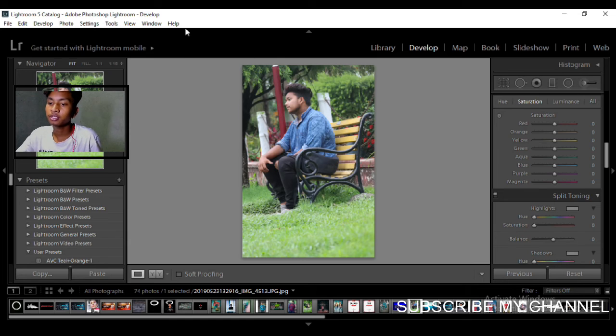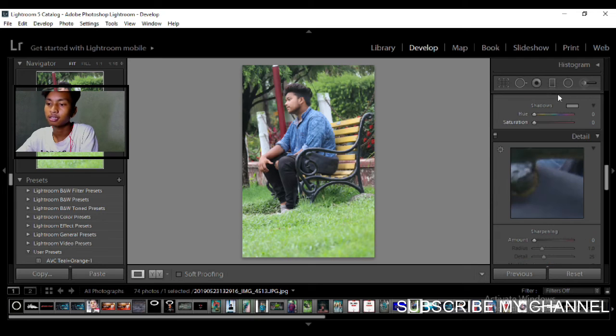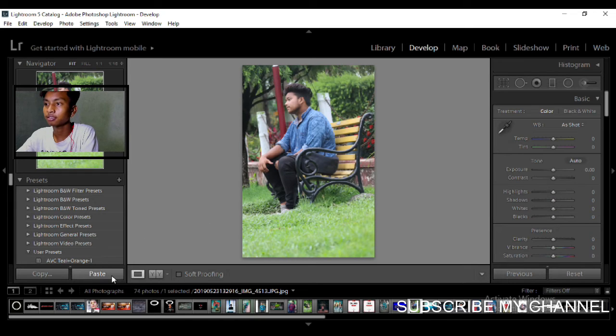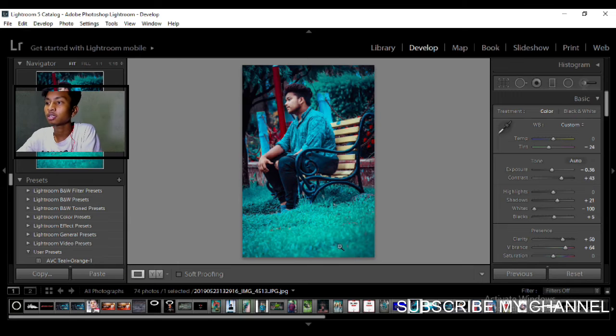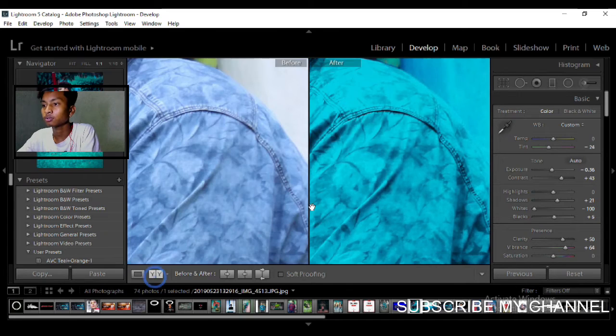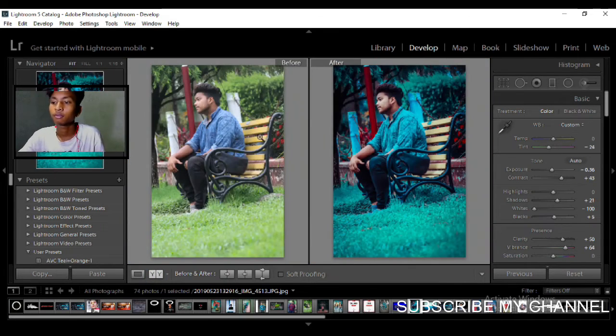Previously we did a copy, which means the settings done to that picture have been copied, and here paste. If you paste, the same settings will be applied to this picture automatically, without touching the adjustment bars or any adjustment tool. I will just click once on paste, and boom, it's done. It's looking great, and I will show you the before and after picture. You can compare both with a single click. So this is the before and after.